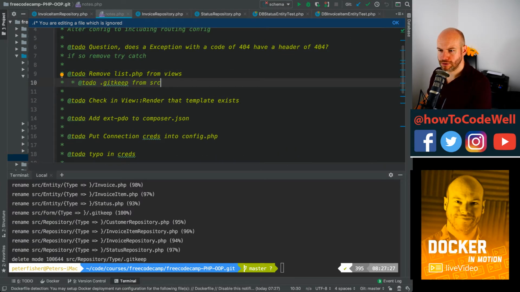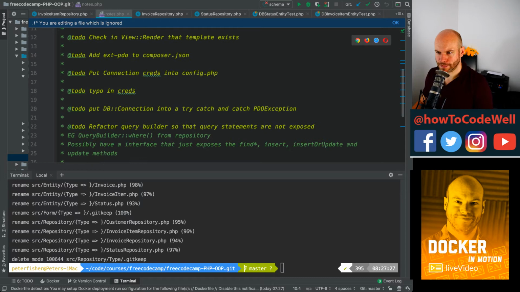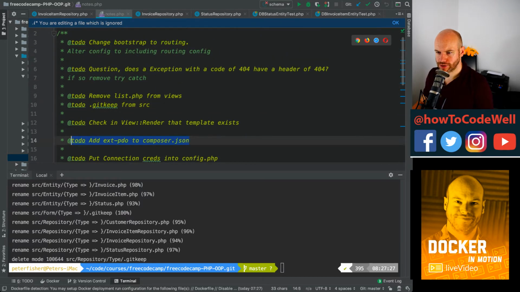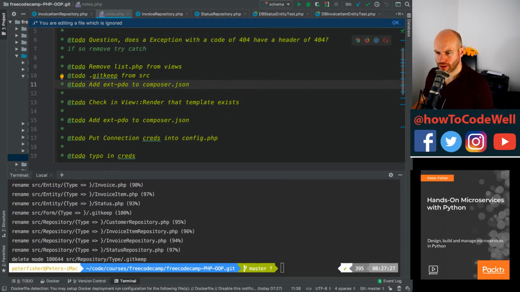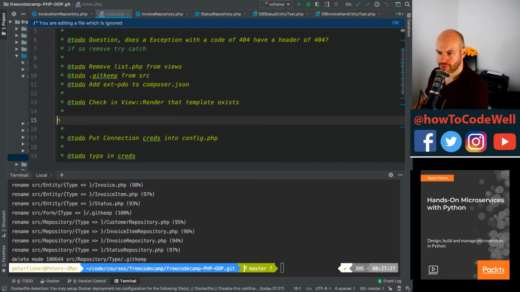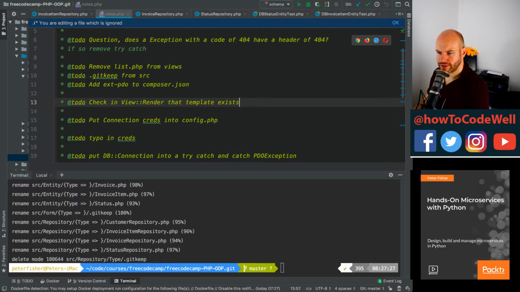Because that's two removals. And then this is probably another quick win. So now I'm kind of in the stage of grouping them together.